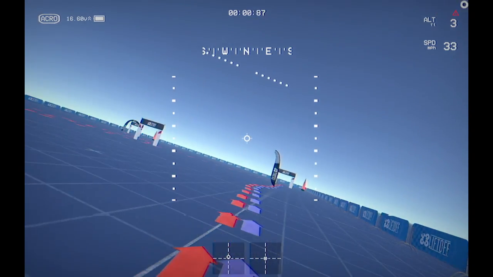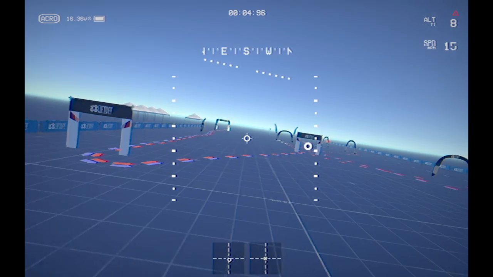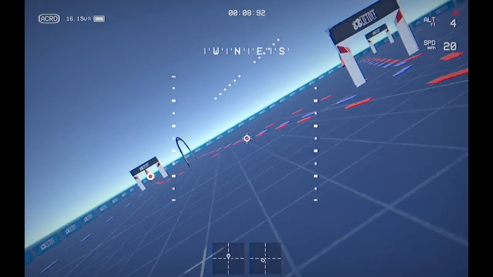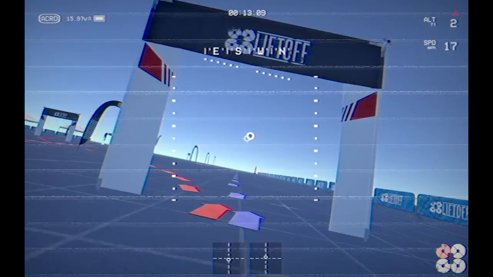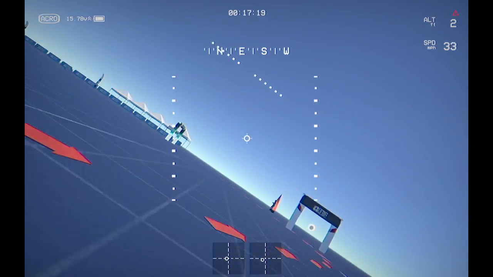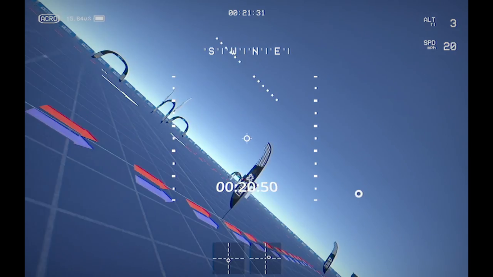Go to the right of the flag, left of the flag, through the first gate, 180. Go through this, flip around, go through this gate, down the long stretch, do that gate, and do the start and finish. So that's the beginner or rookie track.